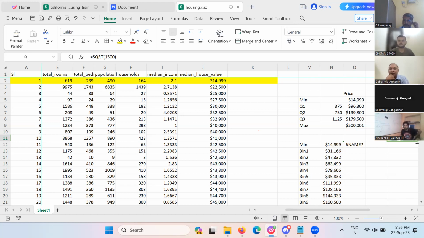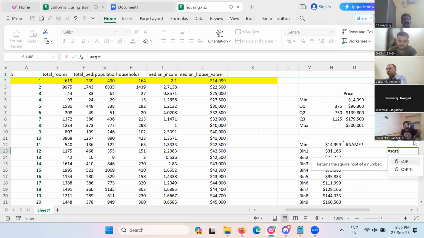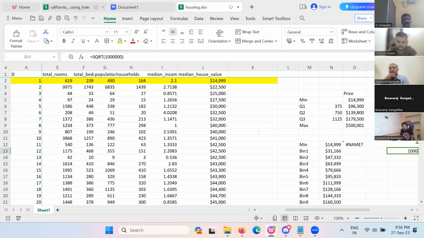But remember, if I give you 1,000,000 rows, the square root of a million will have how many zeros? 6 zeros, right? So that gives 1,000. What does intuition tell us? Do you think we should have 1,000 bins? No, it doesn't make sense. So usually 30, 40, 50 is a good number, irrespective of the size of the data.